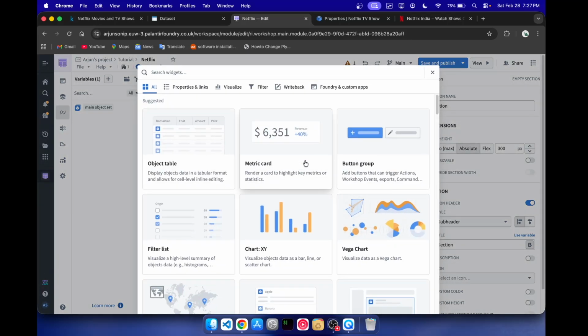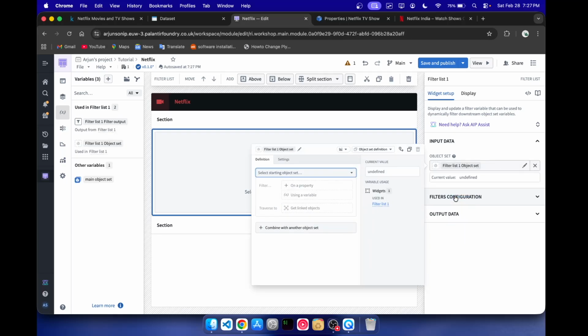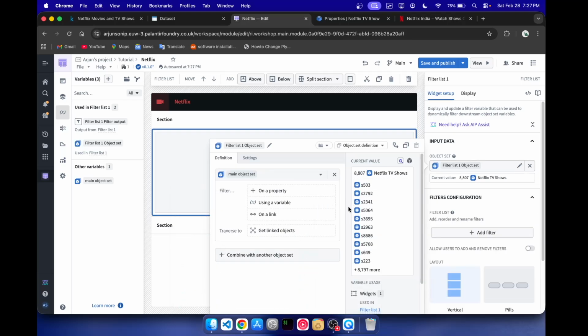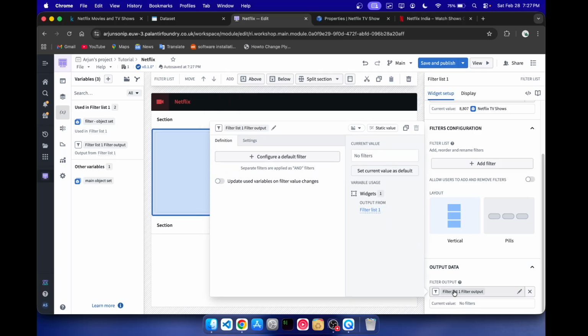And now I will create a filter widget, and it expects an object set input, but I will not select the one that I recently created. Instead, I will create another one, and then here I'm going to select the main object set, and I will rename this to filter object set. And also one more thing that you want to rename is your filter output. Best practices.